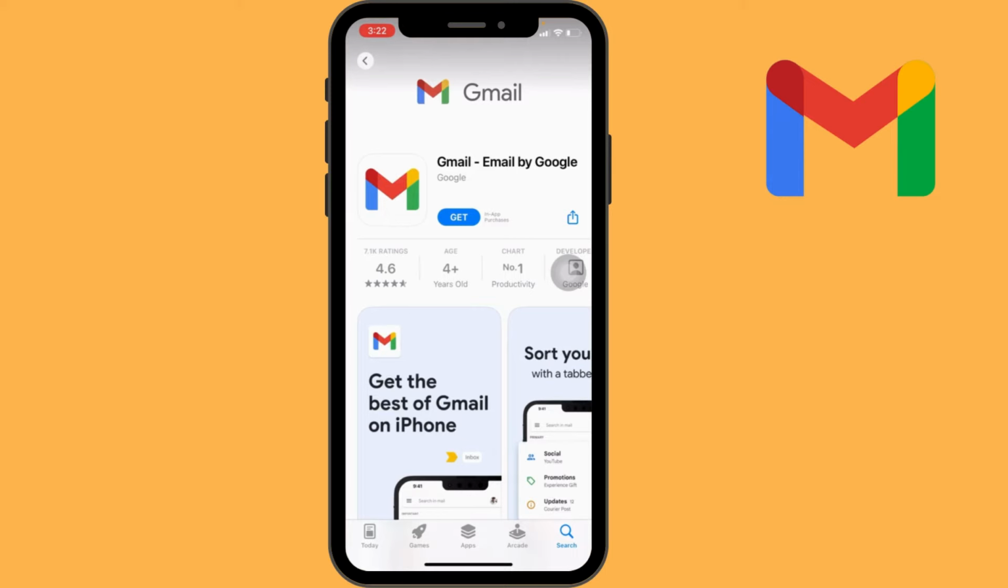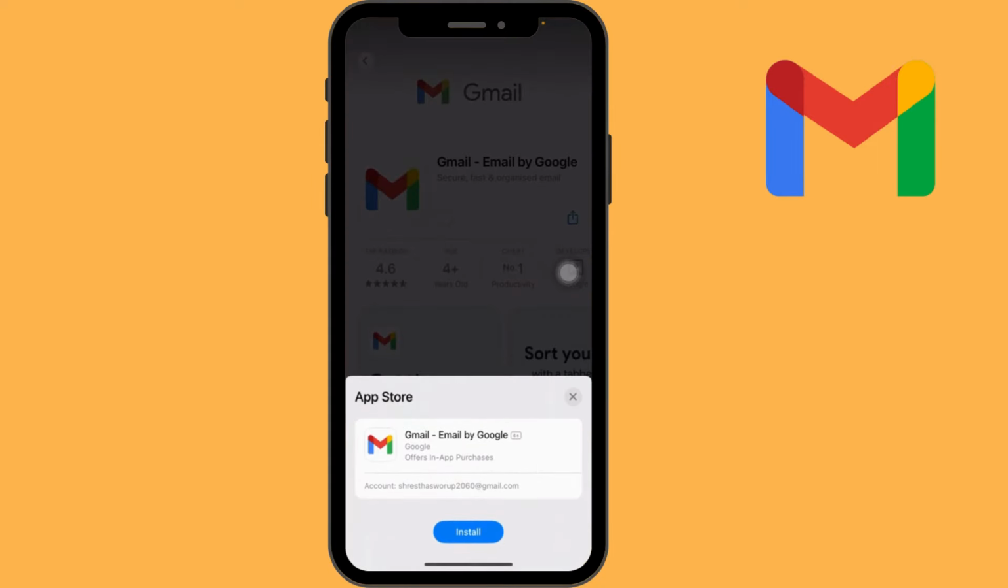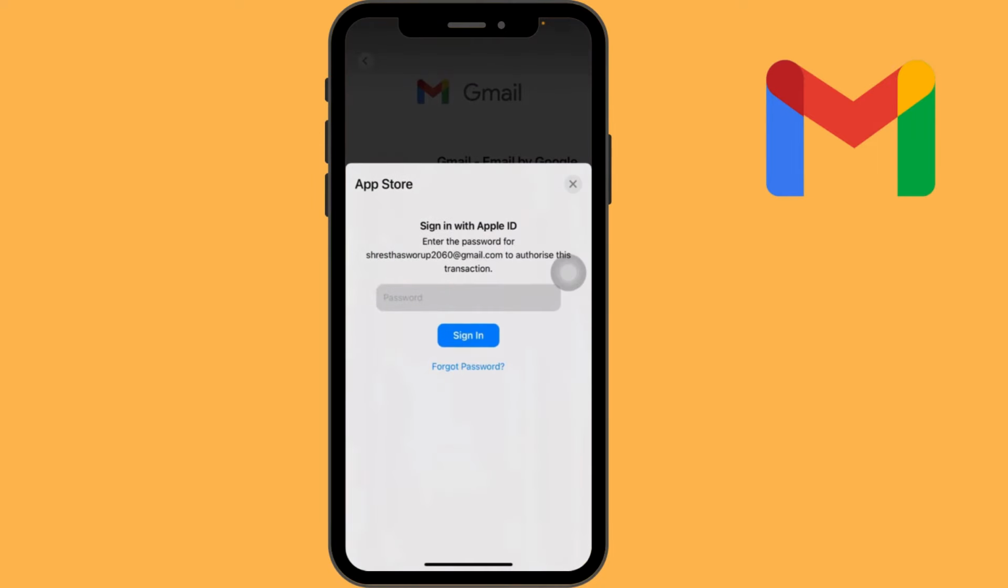On the app page, you will see the Get button. Tap on it, and if prompted, enter your Apple ID password or use Touch ID, Face ID to confirm the download. Once you sign in, your app will now start downloading.